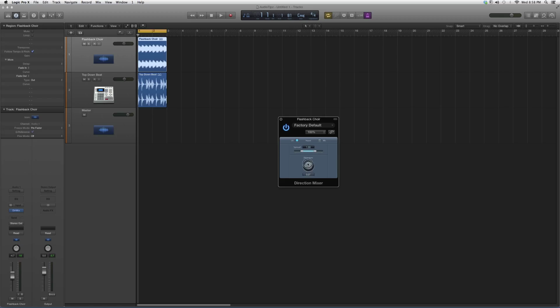So what you want is it basically just pans whatever you're doing. It acts as like a pan. It also spreads it out. It pans it and it spreads the vocal out, makes it bigger. Bigger and deeper.